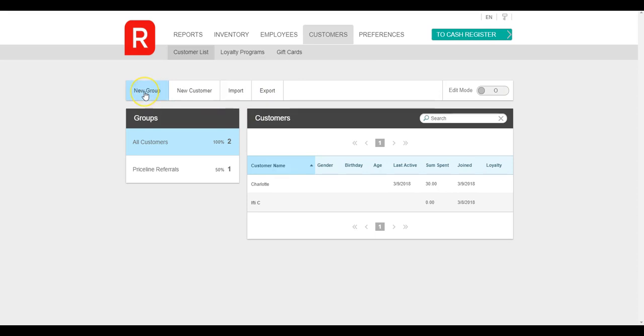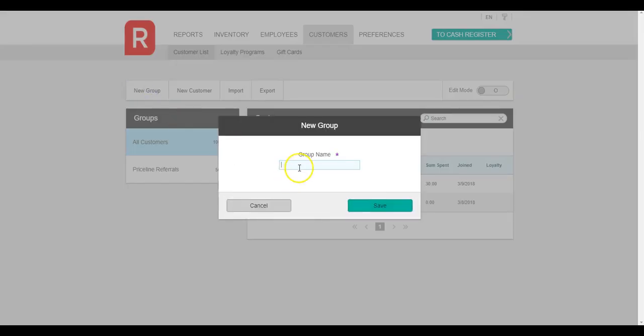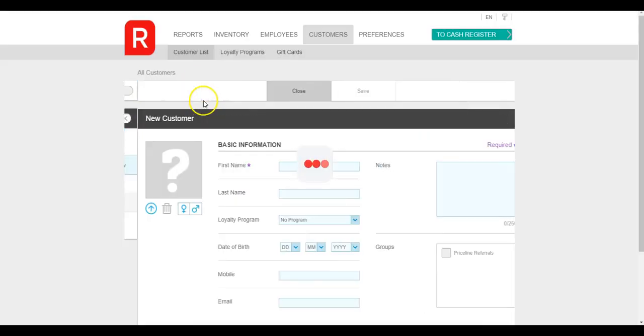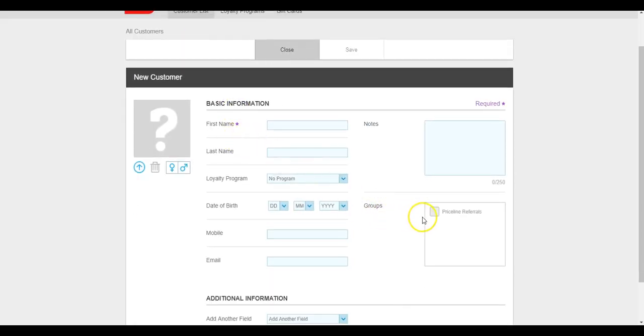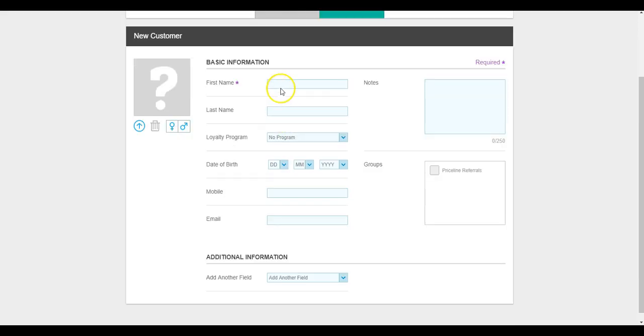Creating a new group will give you the opportunity to categorize customers as you see fit. For example, you might create a group of referrals from a specific source so that you can report on them independently. To create a new group, you simply press create a new group, type in the group name and press save. When you create a new customer, you can then assign a group to that particular customer by clicking the checkbox here.